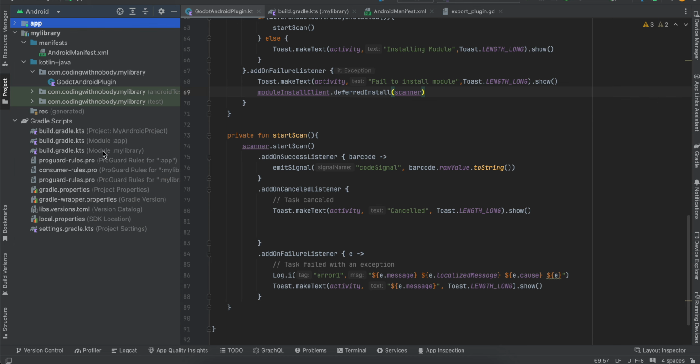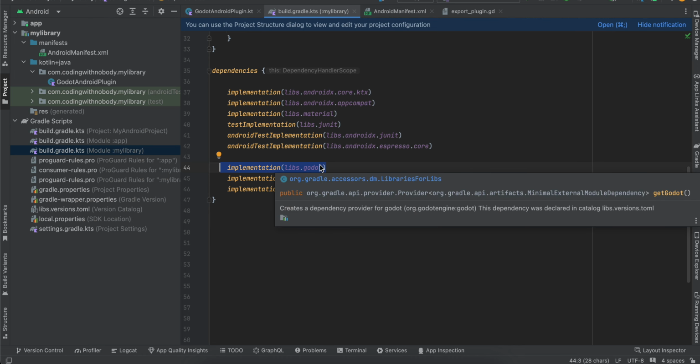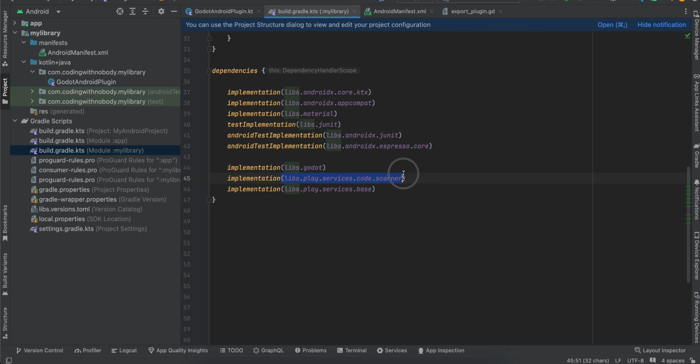Then you will have to go to this build.gradle.kts, which is new in Android Studio Iguana. This is our Godot dependency, and I will show you where exactly it is. First you will have to write this, then this is our code scanner dependency from ML Kit, and we also require this Play Services Base dependency because we need to check whether this module has been already installed or not. It installs at runtime, or dynamically, when the user or the developer wants it to, so it reduces the APK size as well. That's why we need to install this module. So write these three things first.